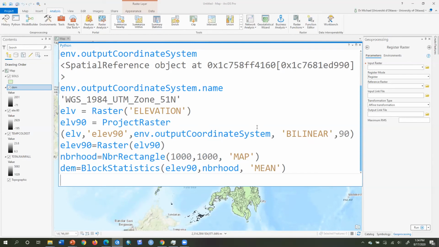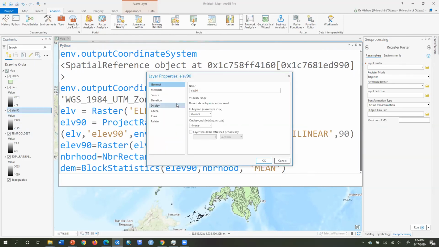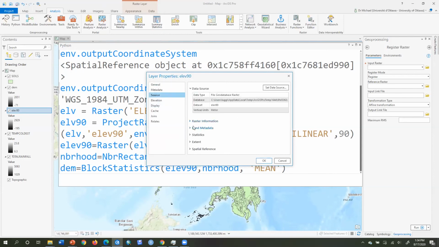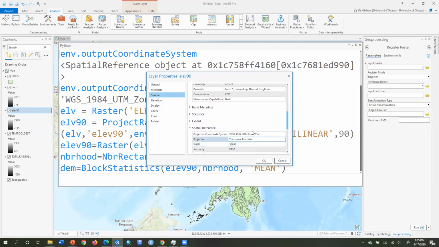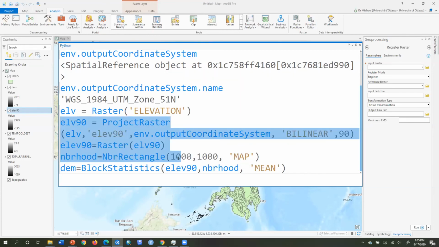And let's just validate what we just did by looking at the data here. So from elevation, we went to ELV90. So I'm just going to double click on that, click on the source, and then the raster information to see what size the cells are. They're 90 by 90 as we requested. And that also should be in the UTM 51 North spatial reference, and it is, so that's good. So now let's check the block statistics.